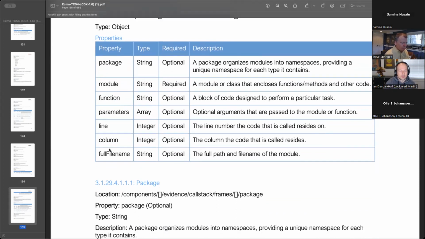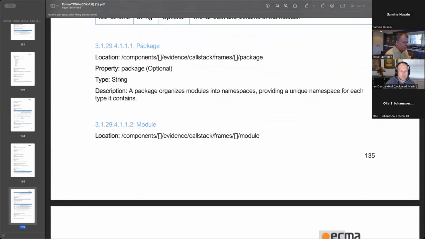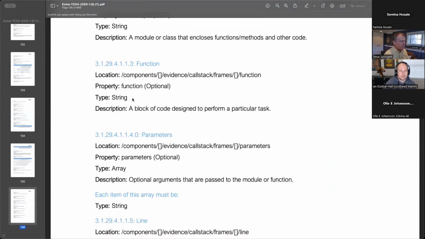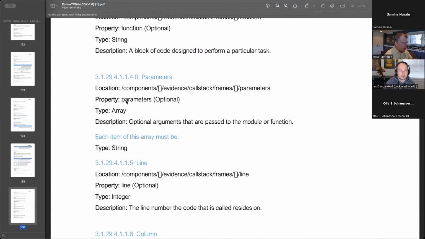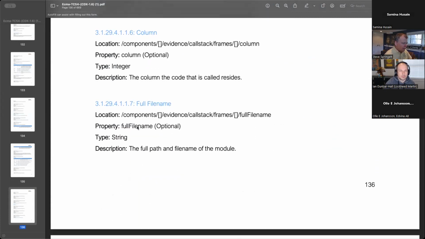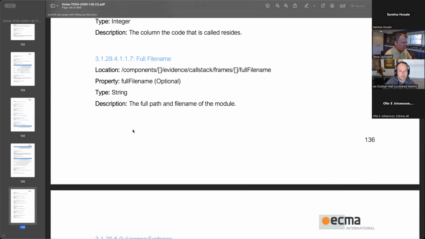So nothing out of the ordinary here. All of these, I believe, are going to be strings for the most part. Function: this is the method or function that you're actually calling. This is the parameters that you're passing to that method or function. The line number, the column number, the full file name, all strings, except for obviously the line and column, those are integers.